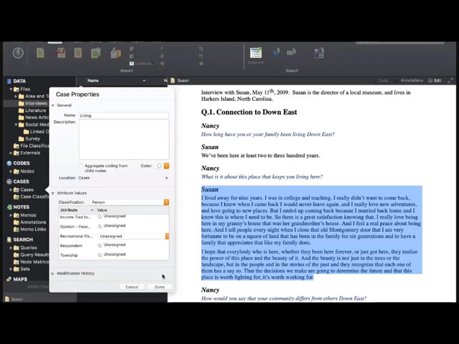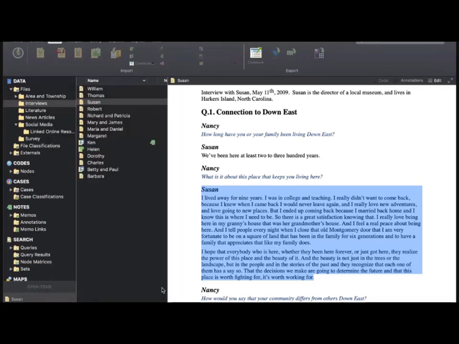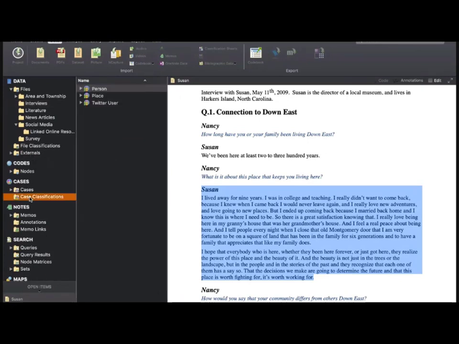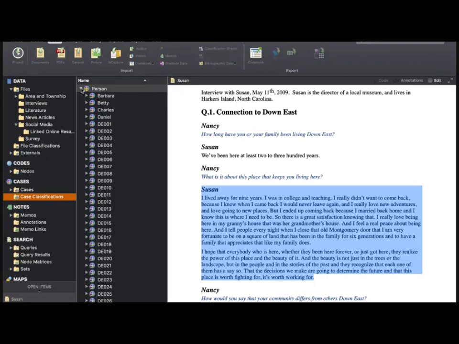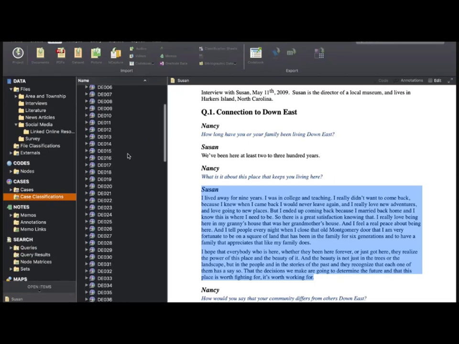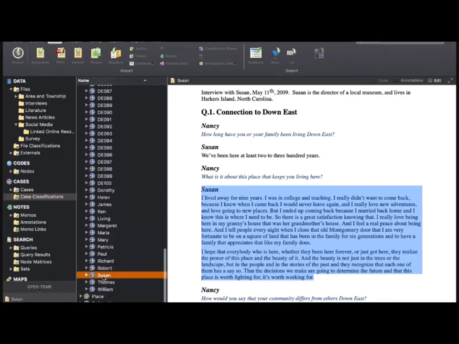So you can segregate the data according to who is the person, because you identify this as a person. And you can say place or a Twitter user or whatever. So I identify it as a person. Now Susan is here. In file classification or case classification, I'll be able to see there's so many things that they have done. I'll be able to see Susan, right? So I have a case.